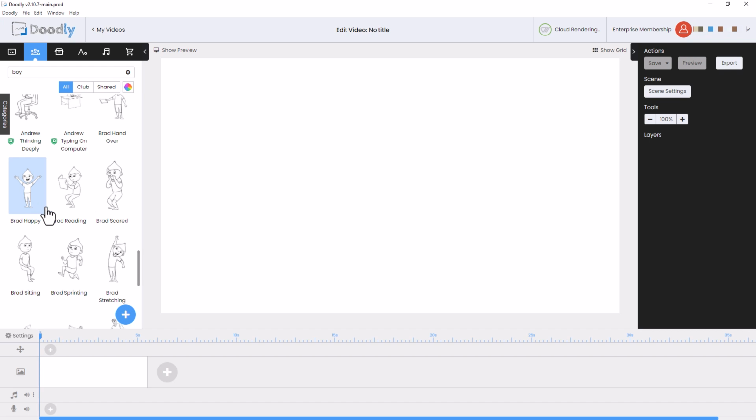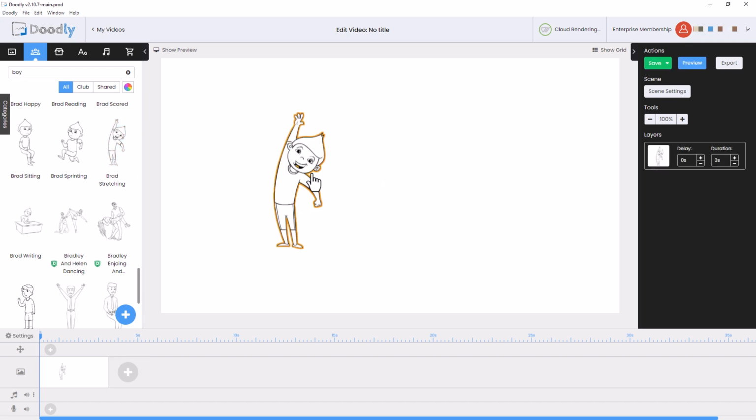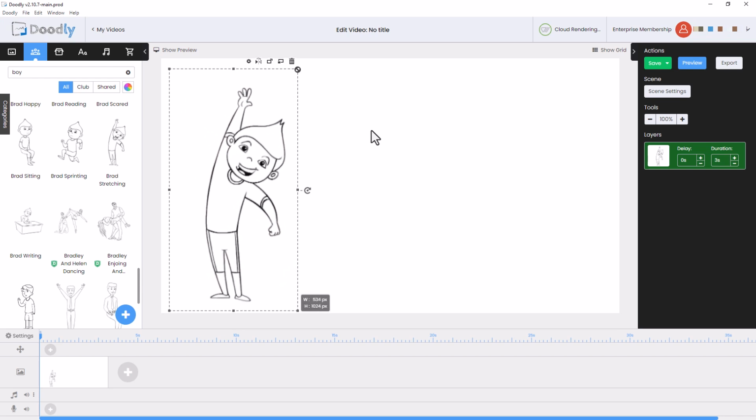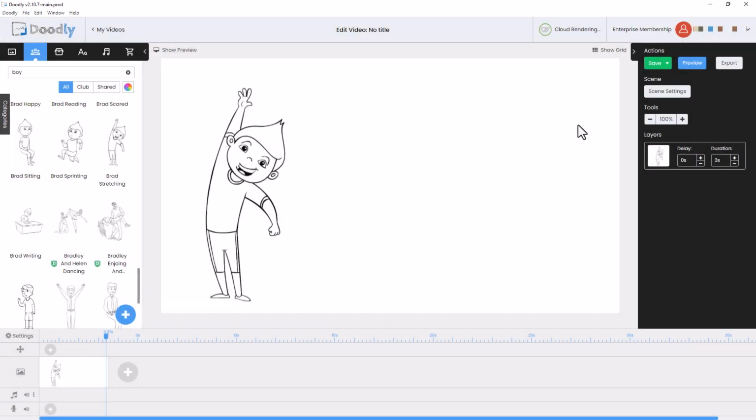And then down here, we've got a young version of Brad in various poses. Brad sprinting, Brad stretching. So if I bring Brad in, all I can do in Doodly is resize him or resize the character. It's static. So I'm just going to preview this. So all that Doodly does is it draws your assets in a hand-drawn fashion, like it's on a whiteboard. And you can change various things like the hand, you can change the type of board, but that's all it does. You can zoom in and zoom out. You can do quite a lot of things, but at its heart, Doodly just draws things on.